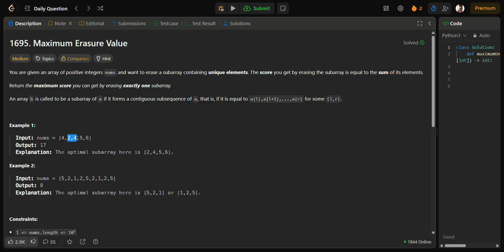Now we shift to 2, 4, 5, all elements are unique again, and the sum is 11. Even better, 2, 4, 5, 6, still unique, sum is 17. That's our answer, 17 is the largest sum of a subarray with all unique numbers. So, how do we efficiently find this in code? Let's break it down.